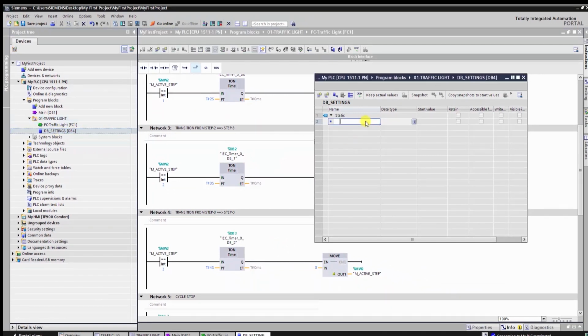Now, inside the new data block, let's create the new tags, for the 3 preset times. First, we enter the new tag's name, then we select its data type, that is all. In our case, these 3 tags will take time as data type, because the timer's PT input demands a time data type.